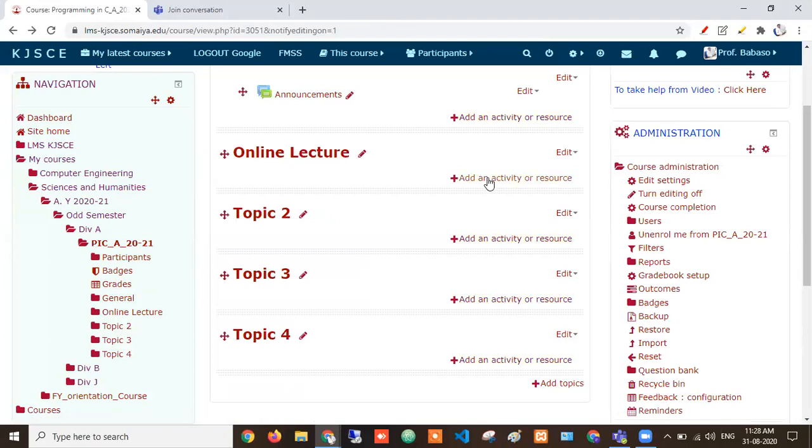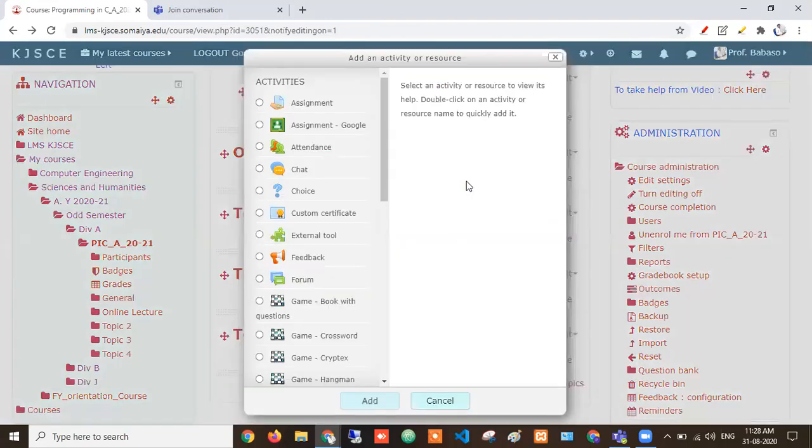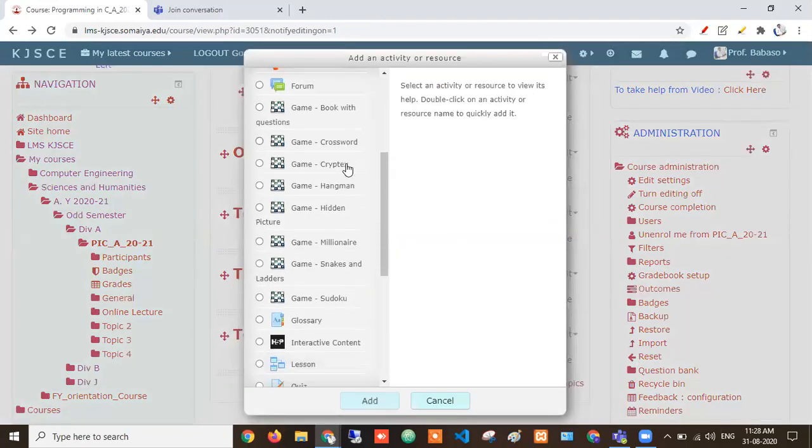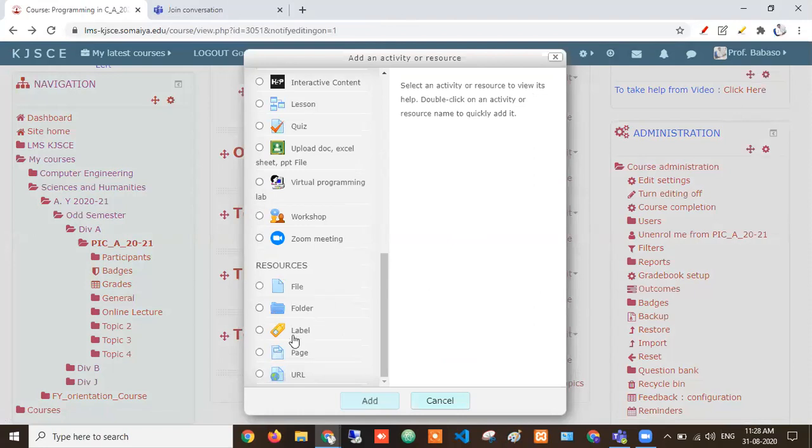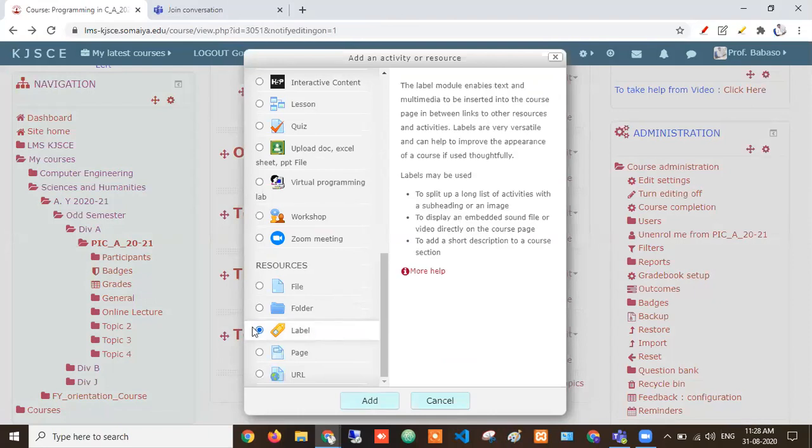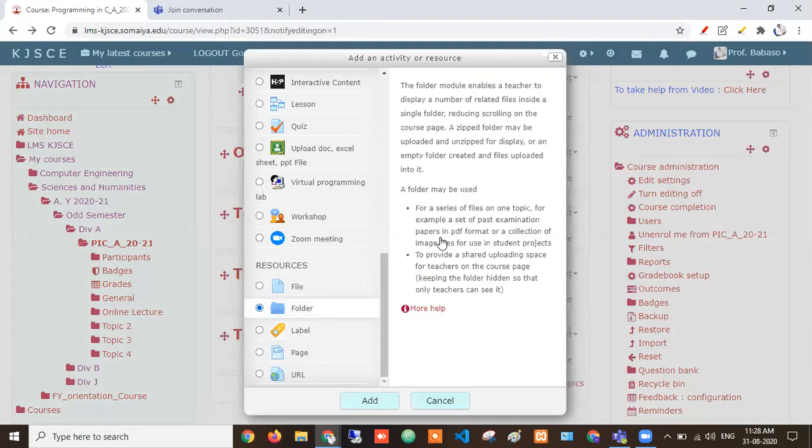Sir, here I want to create this link, right? So under this topic, click add an activity or resource. Just click on it and scroll down. Here you will have a label, the third option from last. Just click on label. When you click on an activity, all the information about that activity is shown to you here. You can also take online help by clicking on more help.